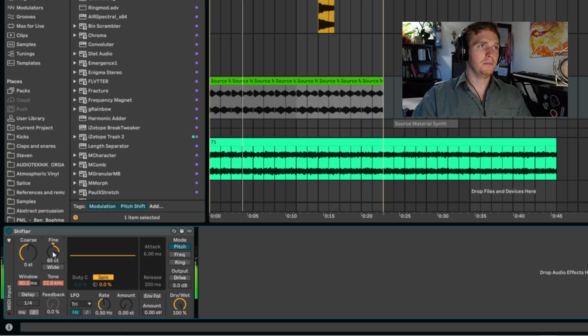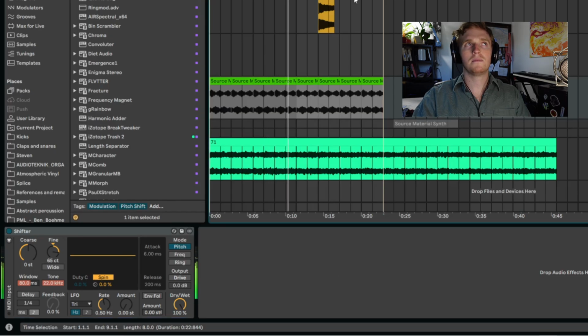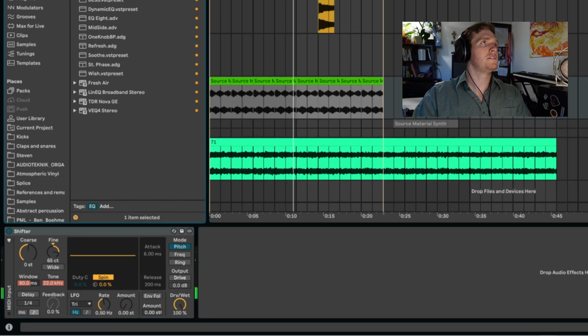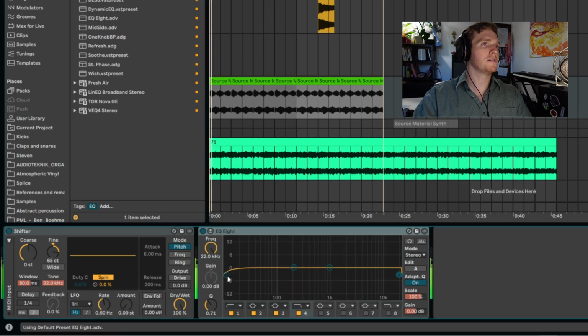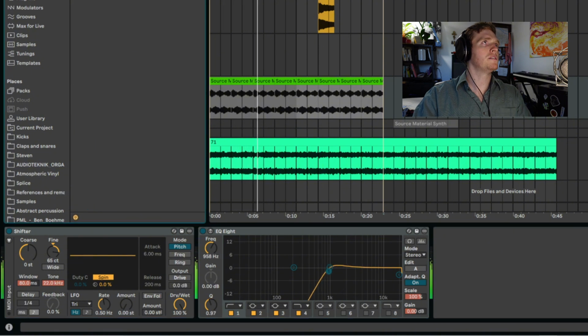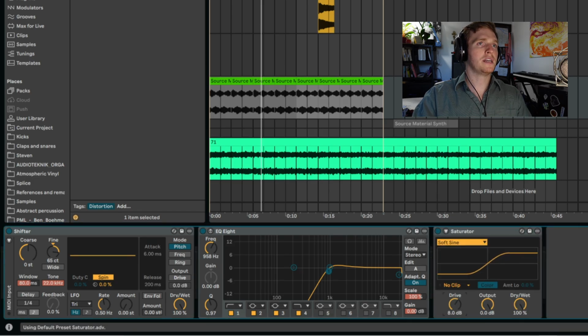This will be down pretty far in the mix, so it doesn't matter a lot, but I still want to get it close. Then let's filter out some of the lower frequencies here. And finally, I'll run it through the Ableton saturator, this time on the soft sine mode.